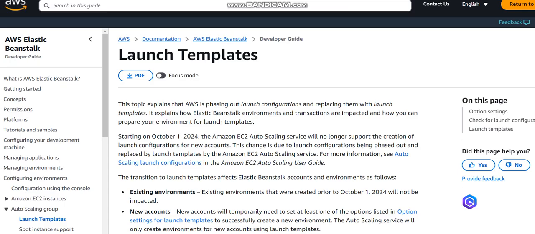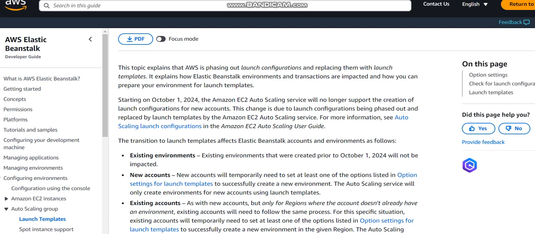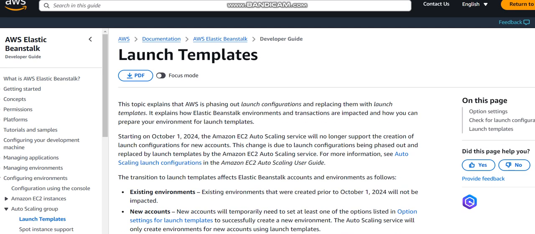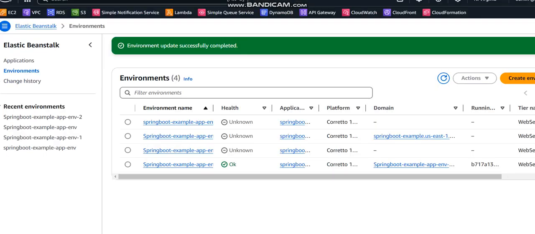So let me show you briefly. Starting on October 1st, Amazon EC2 autoscaling service will no longer support the creation of launch configurations for new accounts. So apparently, Elastic Beanstalk uses launch templates. If none of them is specified, your environment will fail. So it took me about 4 or 5 failed Elastic Beanstalk environments.